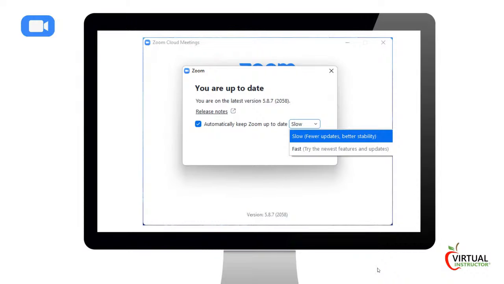When you do the update, the latest update was just a few days ago or a few weeks ago. Actually, I think it was on the 7th. I could be wrong, but it added something that's kind of cool. It's the automatically keep Zoom updated.